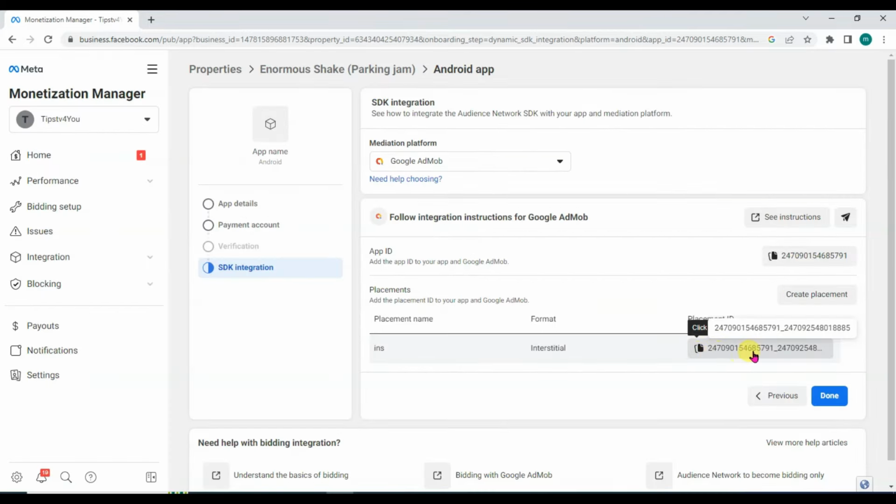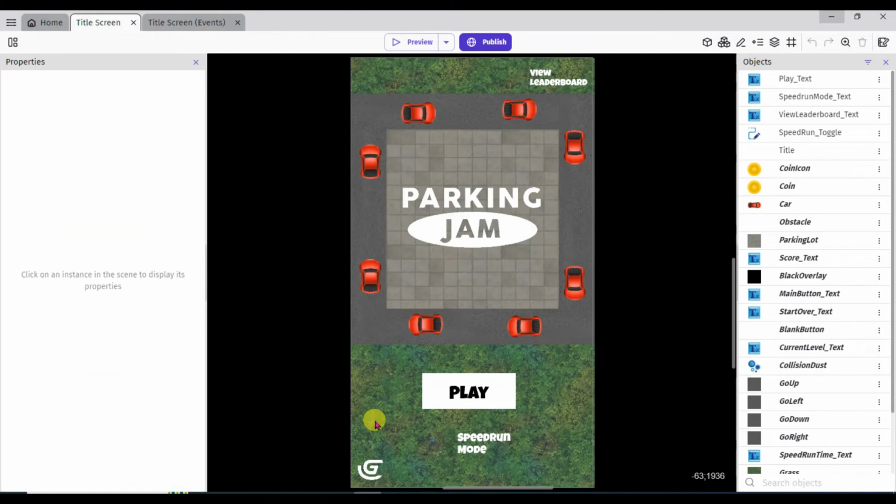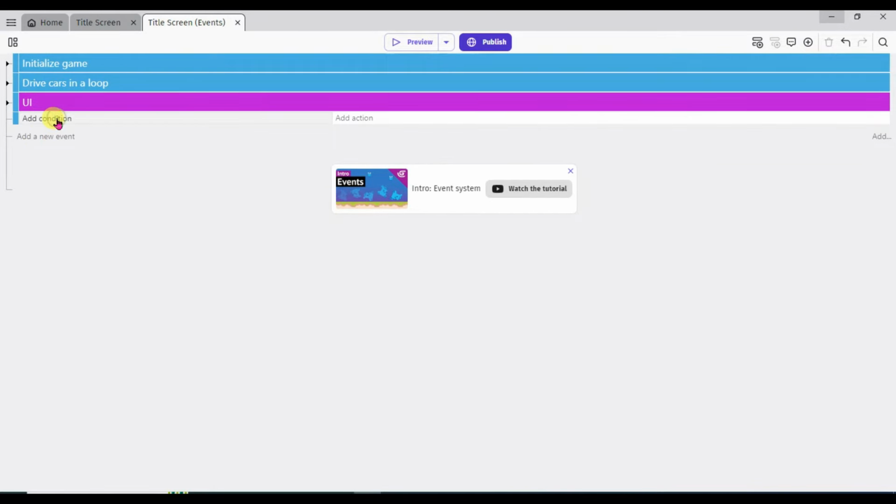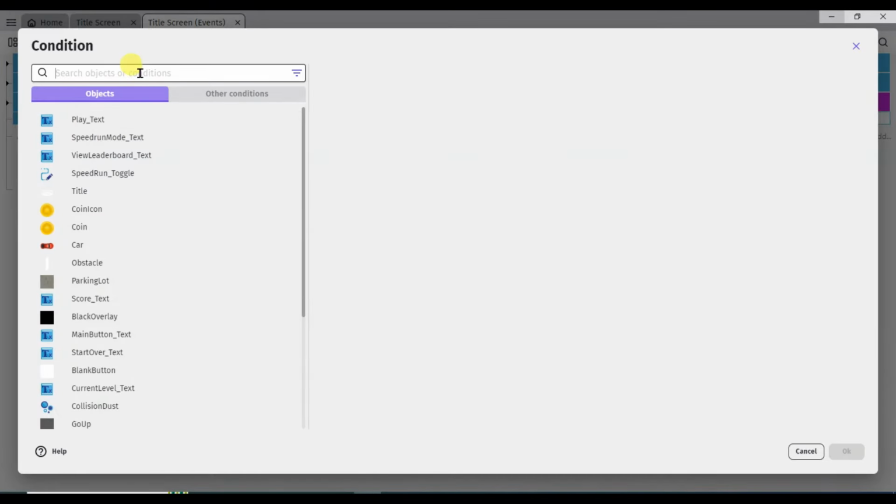Here it is showing the placement ID. Click here to copy this placement ID. Now go to GDevelop software. Go to events. Click on add a new event. Add condition. And search here for at the beginning of the scene.